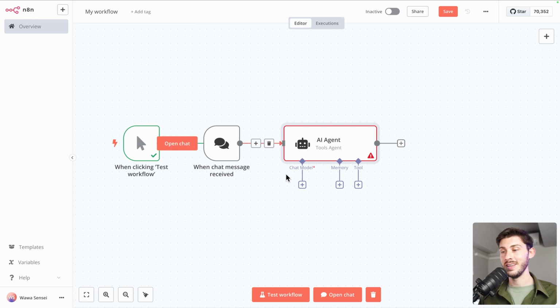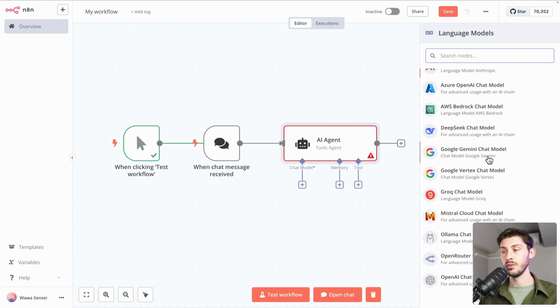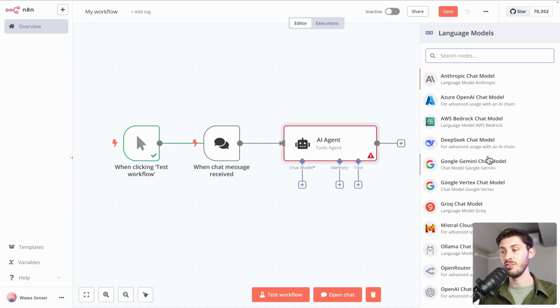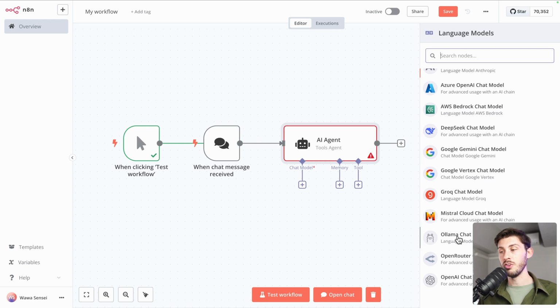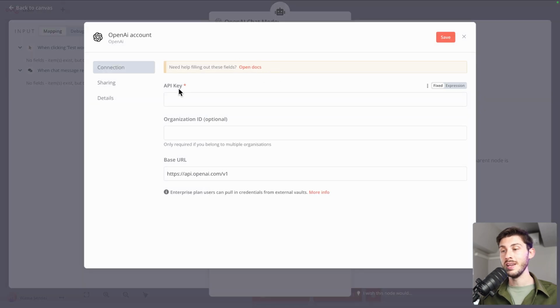First, let's take a chat model. We have the choice between many models, the most popular ones such as Gemini, Azure or DeepSeek, or even Ollama, which means you could have your whole workflow using AI for free and open source, unless you connect it to other tools. For a matter of simplicity in this video, I will choose OpenAI here, and we need to connect credentials. Let's create new credential. We need an API key. I already have one.